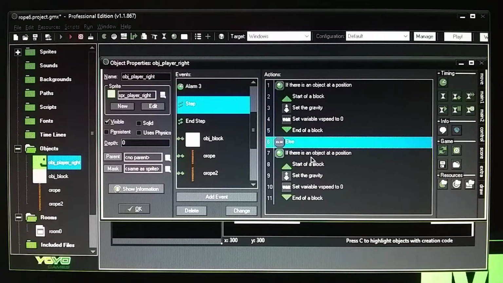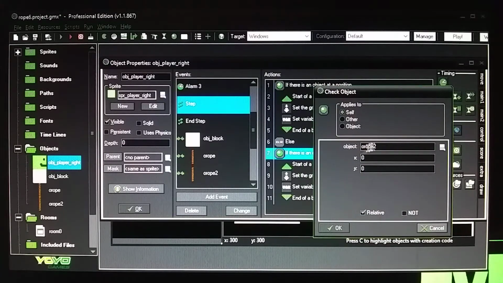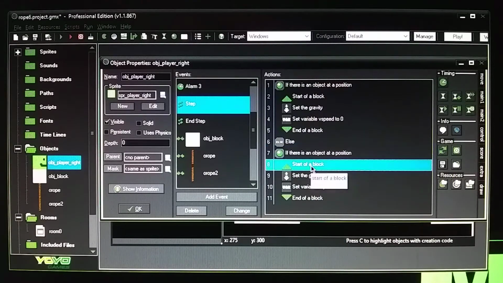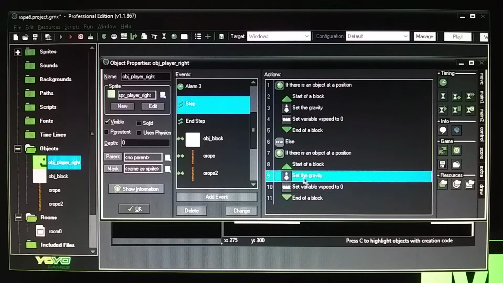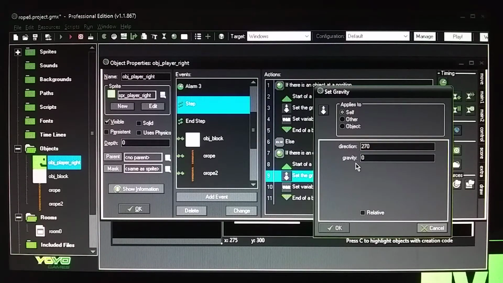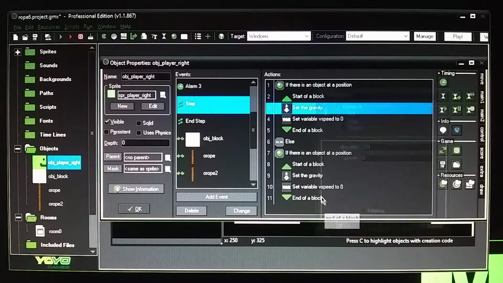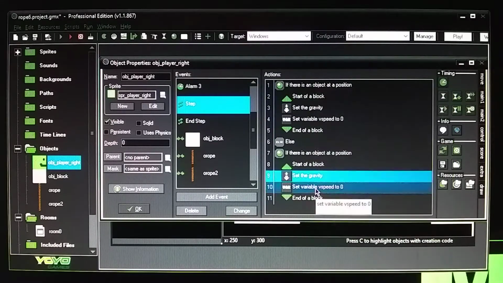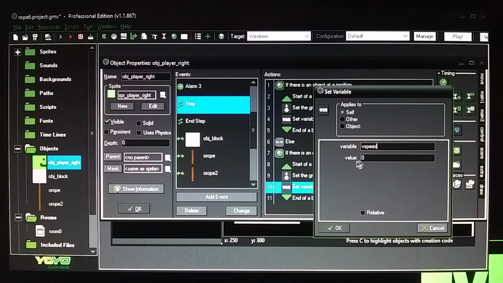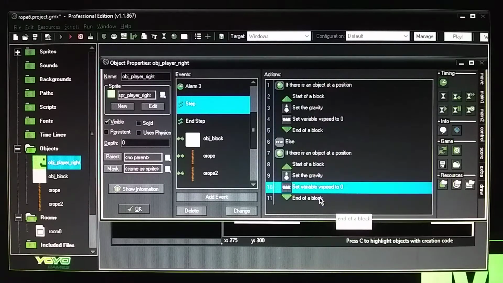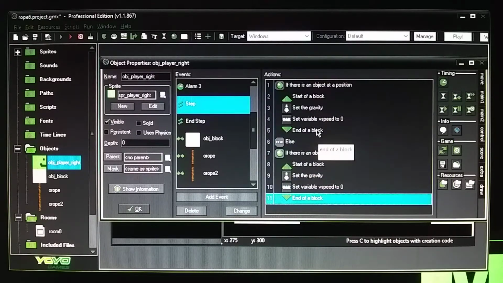Do an else statement, and then you do another check object. This is for the second rope, O rope 2. X and Y 0, relative, checked. Open block, in block, and then you're going to have a gravity. Direction 270. Gravity 0. Not checked, of course. Then you have a variable, v-speed, and then value 0, not checked, relative, in block. So this is basically saying that when you jump on the rope, you're going to stay on it, you're not going to move.